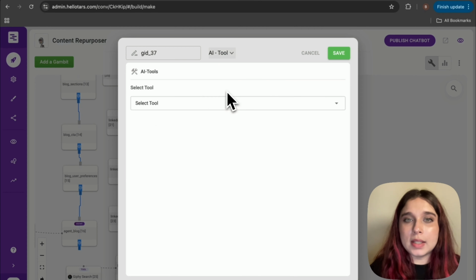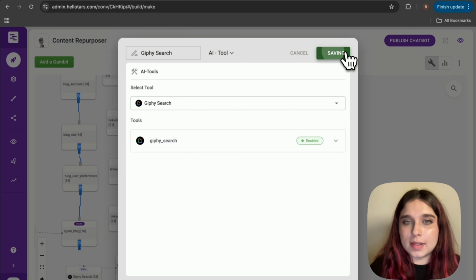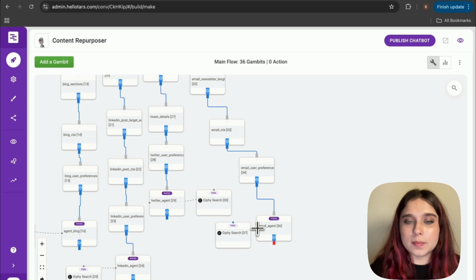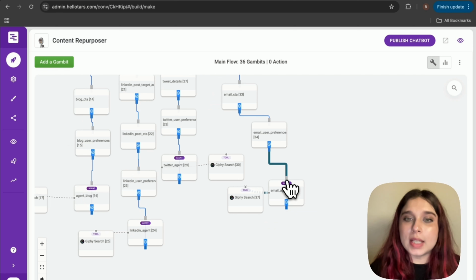Go to the tool setting, select Jiffy and click Save. Finally, we loop it back to itself, so once the user reaches this gambit, the user can keep on talking to the AI agent to further make their email newsletter even better.